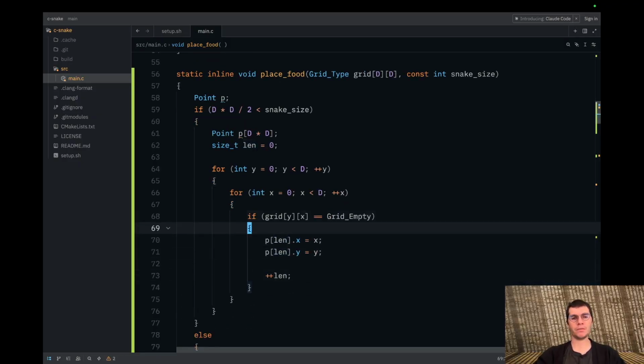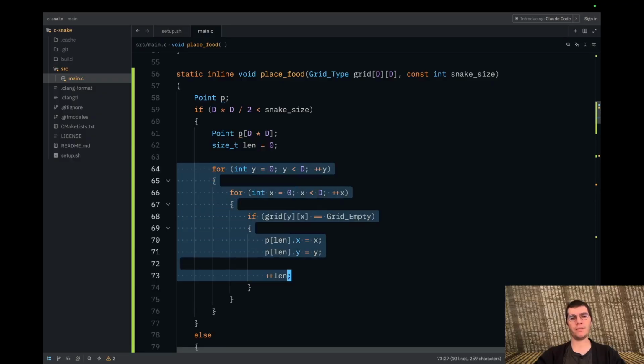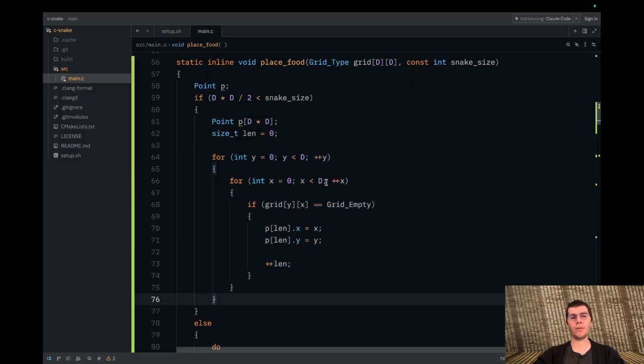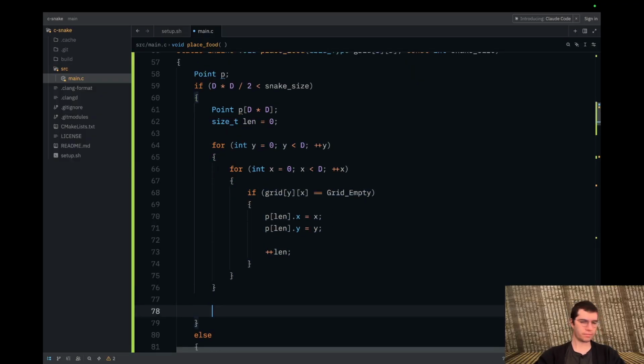But basically we increase the length, and now we have an array of the number of points that we can select from. And so then we can say p is equal to, and this is wrong, it's not p because that's up there, so we need to update this.